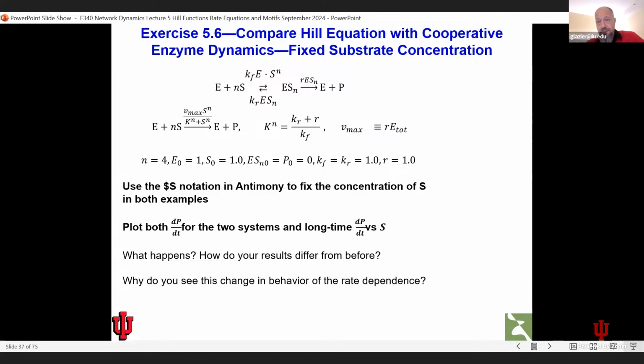Now what do you see? Because remember, we're assuming that the Hill function assumes that the amount of S is large compared to the amount of enzyme. And so the way we approximate that is by saying the amount of S doesn't change. The amount of substrate doesn't change. Now you should see something very different from what you got before. What do you get?